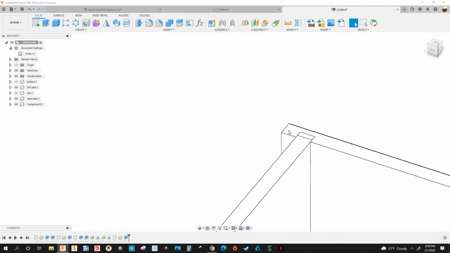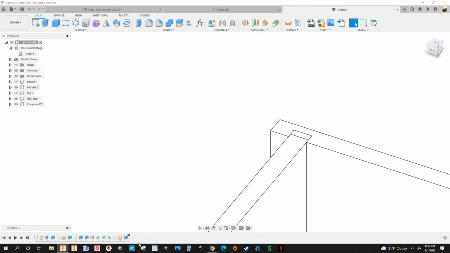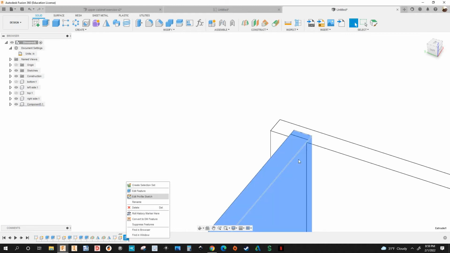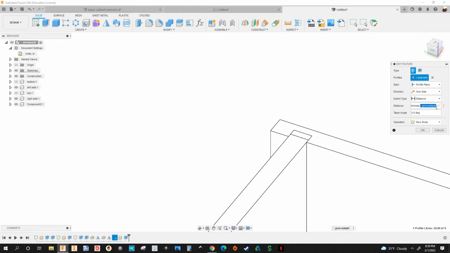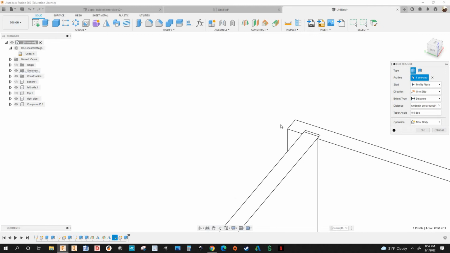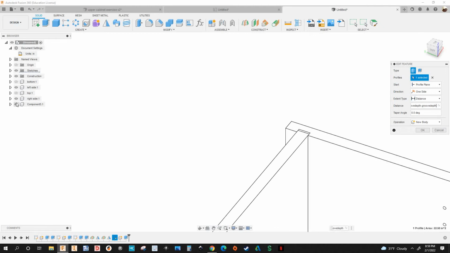Okay. All right. So it's still cutting. See that? It's cutting to the right side panel. So I'm gonna go to the extrude feature. Right click, edit feature, and where it says minus groove depth, it's gonna be times 2. Minus groove depth. Okay, it's still cutting to the right side panel. So it's minus groove depth times 3, I think. Forgot to do this, guys. Sorry. Times 3.